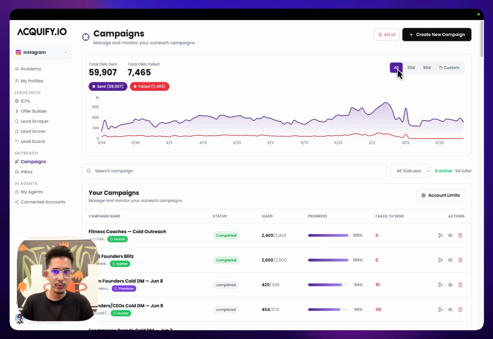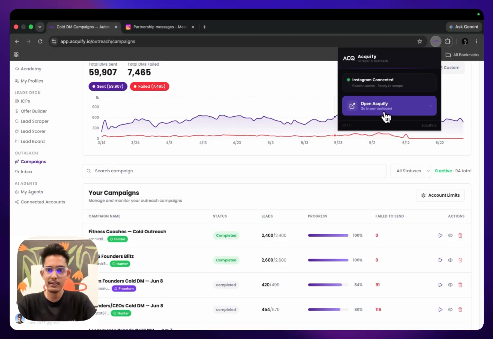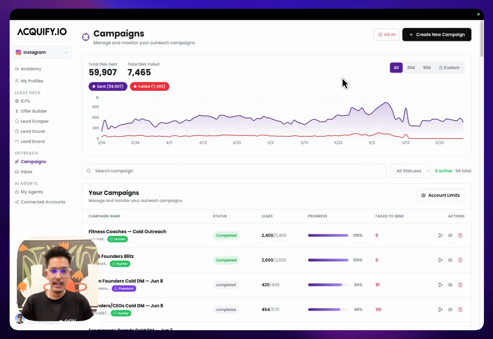Now, before I tell you how to set up a DM campaign, you need to know a few things. First is that the DMs which are sent, it is not sent through an API. It is sent through the Acquify Chrome extension. So basically, we are using the extension just because that is the safest method to send cold DMs on Instagram, because the extension mimics the human behavior, which means it will open the profile, it will open the message box, it will type the DM and then send it, which looks like a human sending a DM.